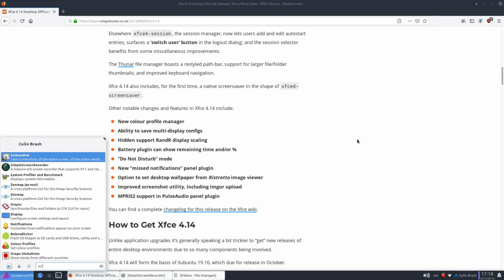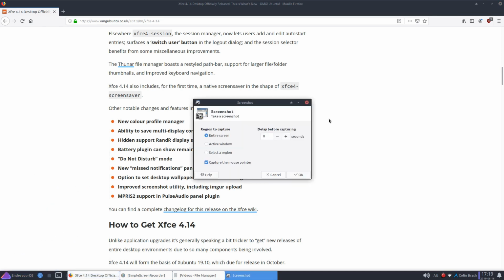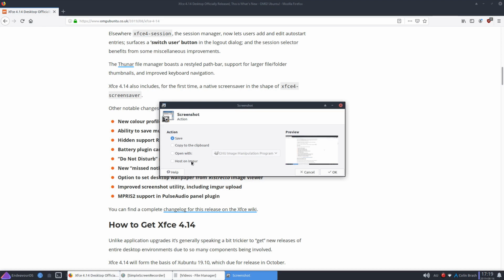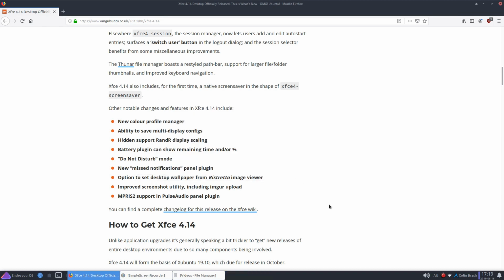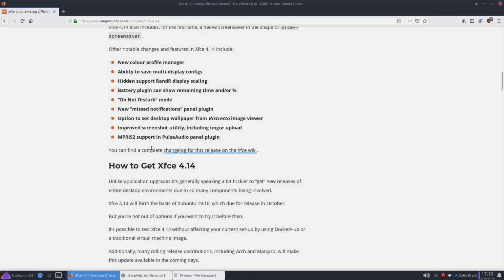Improved screenshot utility. So let's have a look at that. Screenshot. Entire window, select a region. So let's do a screenshot, and then host on Imgur. I'm not sure how you pronounce that. I don't use it. So there you go. The option is there. So cancel that. I can't really find much on that.